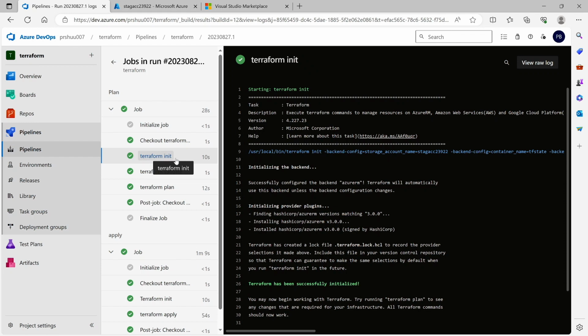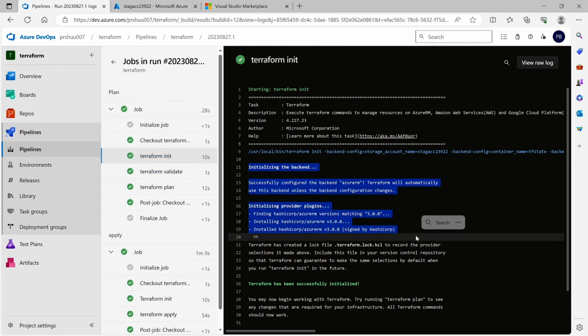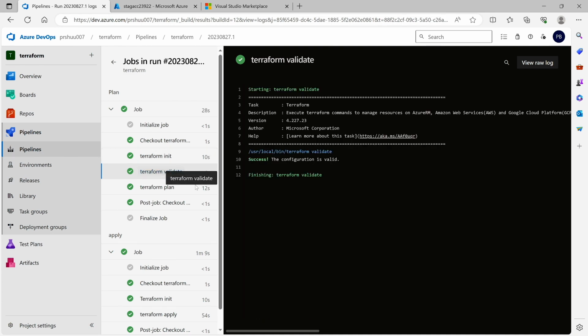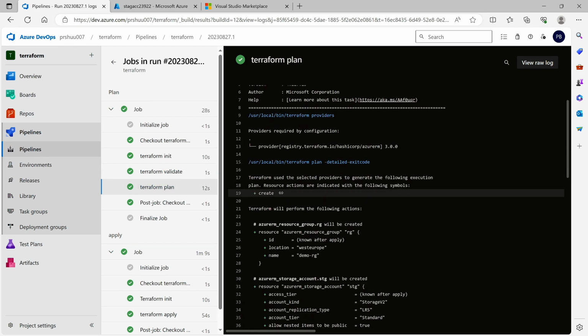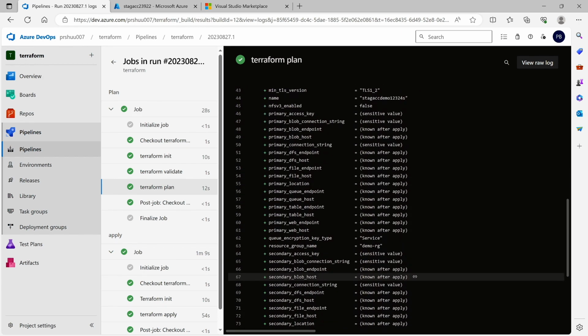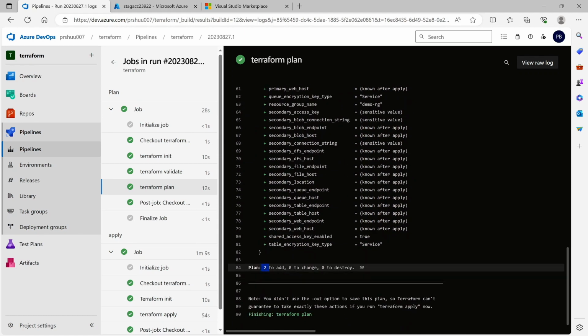So first one is the Terraform init. It is initializing our backend, and you can see it is downloading all the required packages for our Terraform project. Then it is validating and saying it's successful. Then we are planning it. In the plan, you can see it is trying to create one resource group and it is trying to create one storage account. Two resources to be added and nothing to change, nothing to destroy.